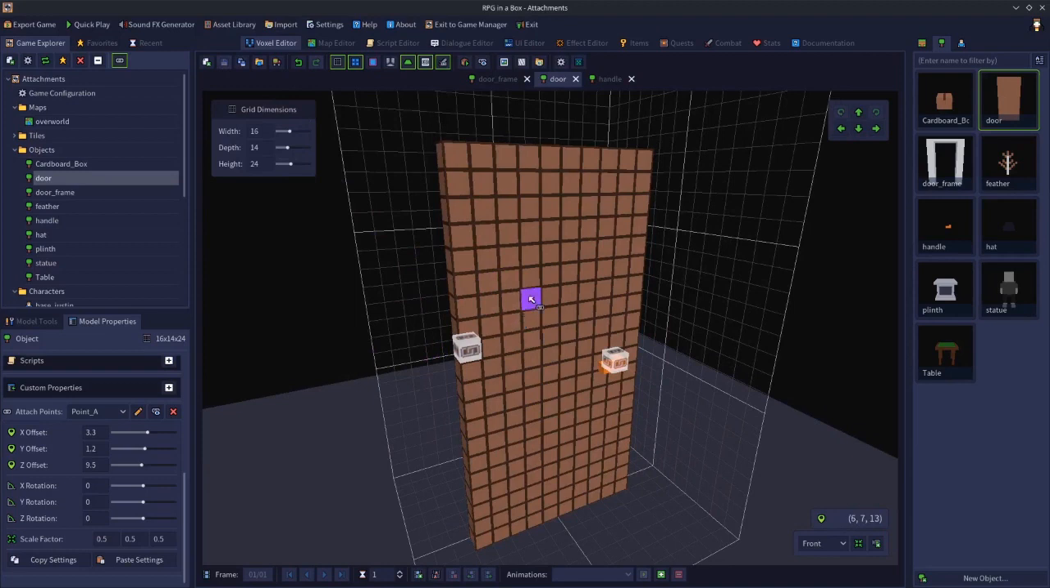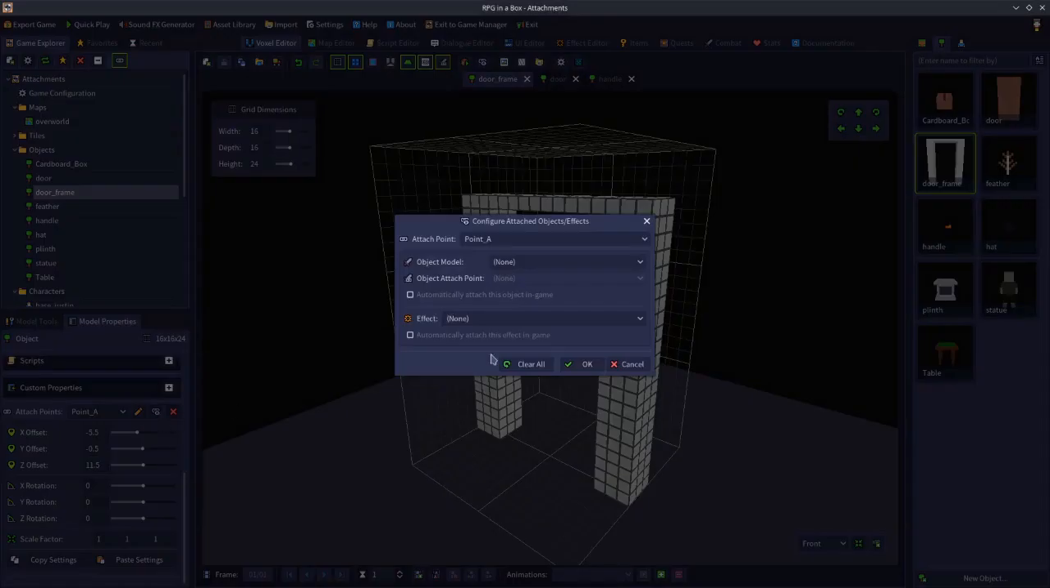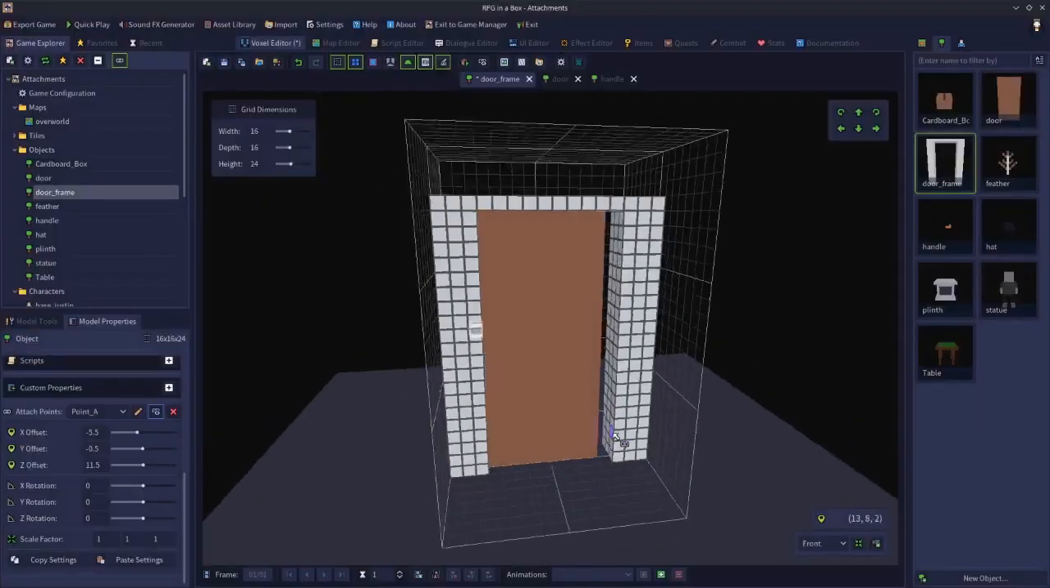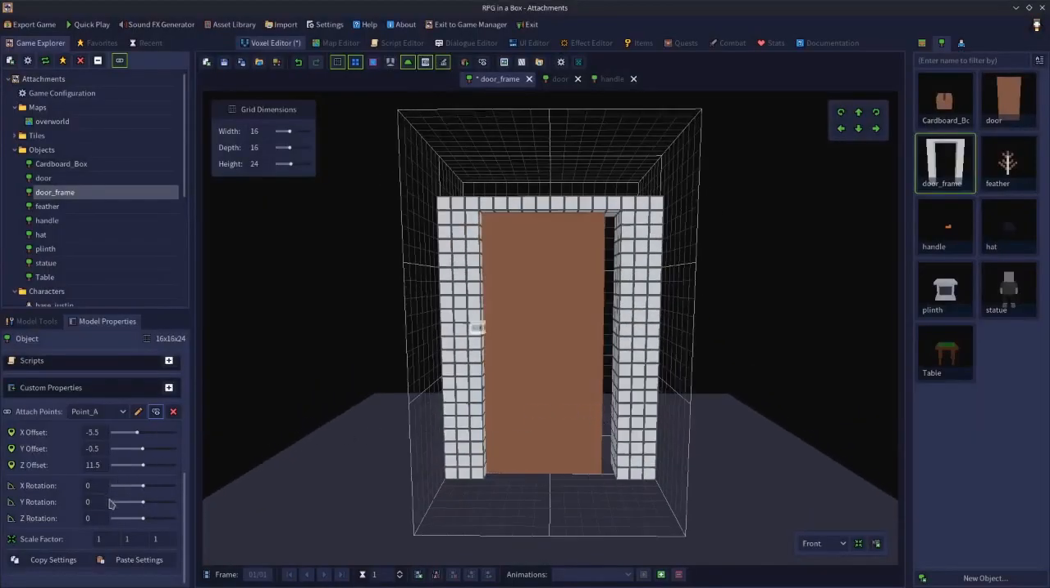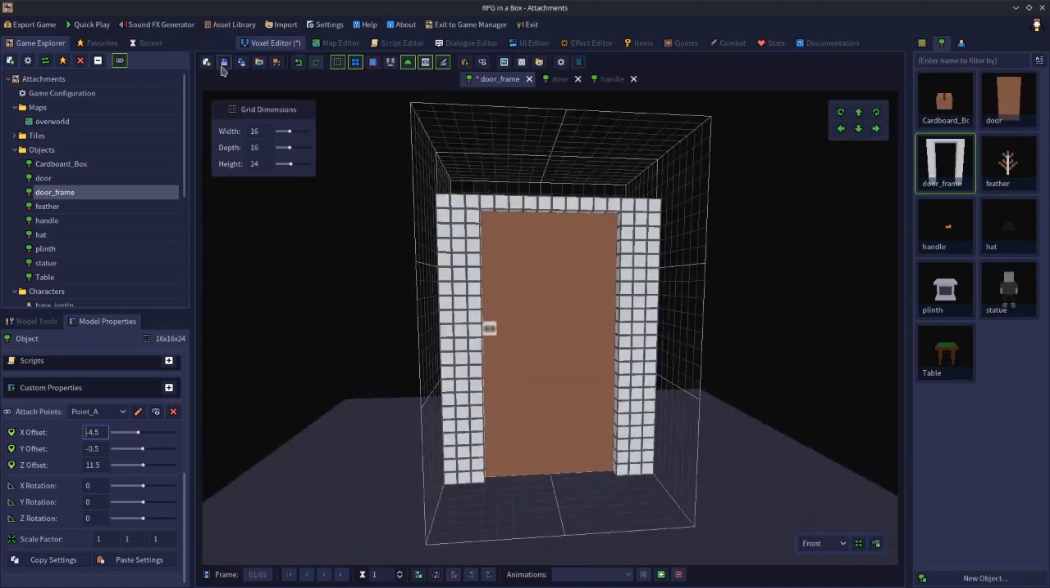Now we need to set up our door on the door frame. So we go back to our door frame model, and we go to the only attach point that this door frame model has, which is point A, and we click the preview button, and we want to connect via point A. We want to connect the door via its point B. We want to automatically attach this object in game. And there we go. There's our door. So we need to make a few adjustments here as well to the position, although that's probably pretty good. And then we'll save that.